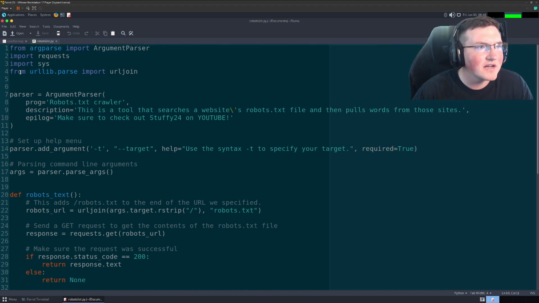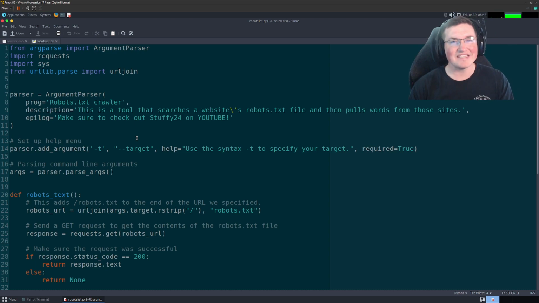So before we start, you have to import argparse, requests, sys, and urljoin, okay? So why are we doing this? What are we doing, right? We're doing a robots.txt crawler. What this does is you give it a website.